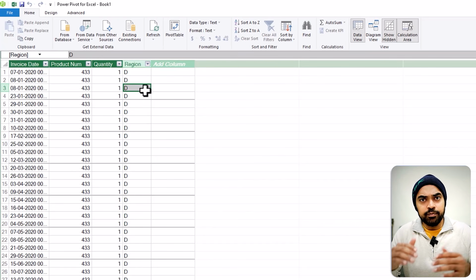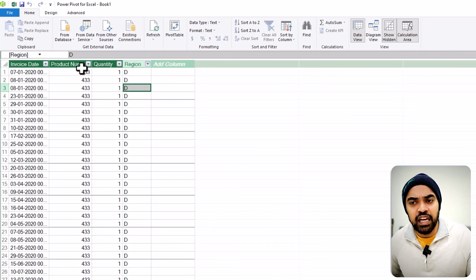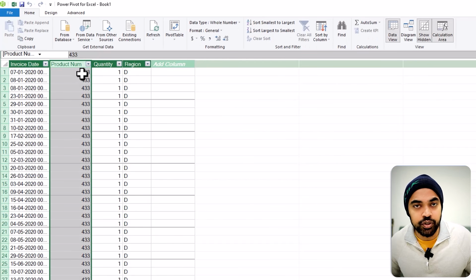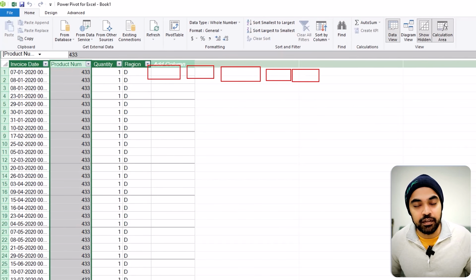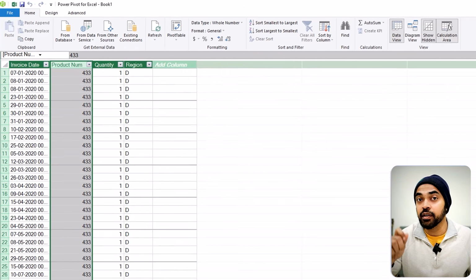That's nice. Now, the problem still exists. That means that in order to get any information about the product, which is 433, I still need to be able to create those columns that explain that particular product. Well, not anymore, because you're working with a data model. All that I want is the second table to be loaded inside of Power Pivot once again.